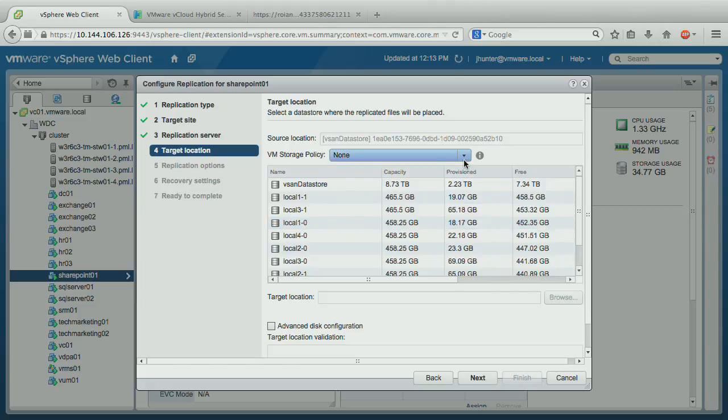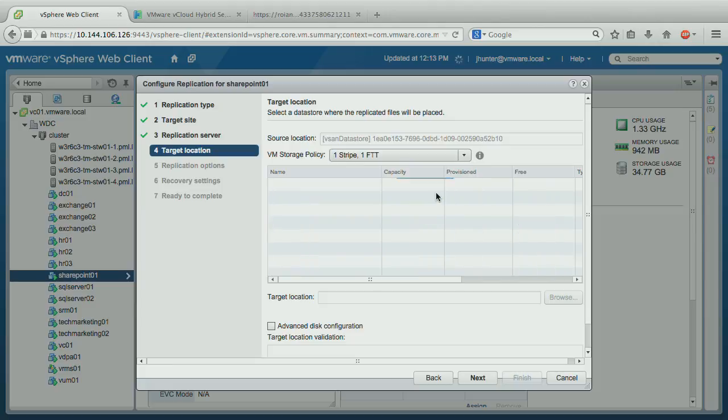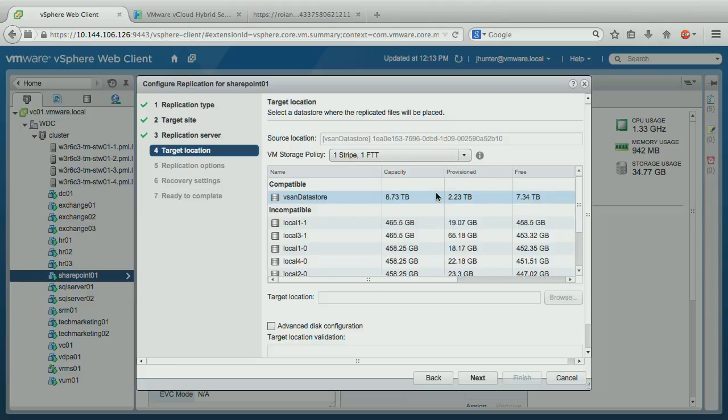This is kind of cool because at my target site, I can actually select a vSAN policy for that replica. So in other words, when I recover that virtual machine, it's going to inherit this policy. In this case, one stripe, one failure to tolerate. As you can see, my only compatible data store, of course, is the vSAN data store, since that's the one that I have the policy for.